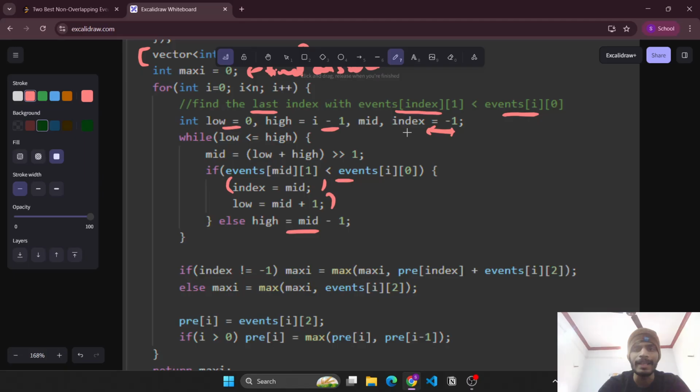Now if we have got some value mid, that means we have got some index. So we simply update our final answer with the max of the final answer and the prefix of index, that is the maximum value we have got till this index, plus the current event's value, which is stored at events of I. And else if the index equals minus 1, then we'll simply have this value only. We won't have any left event to choose, so in this case we update our maxi with this value only.